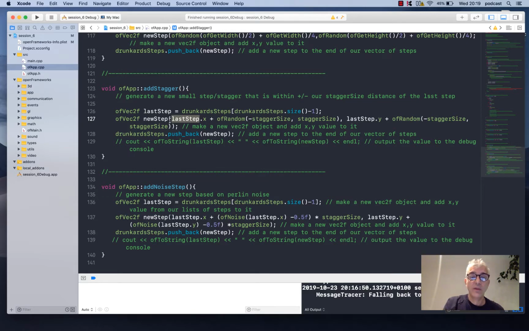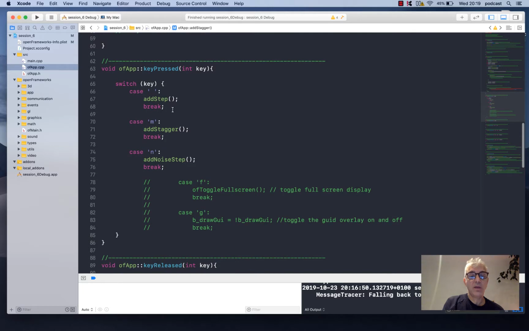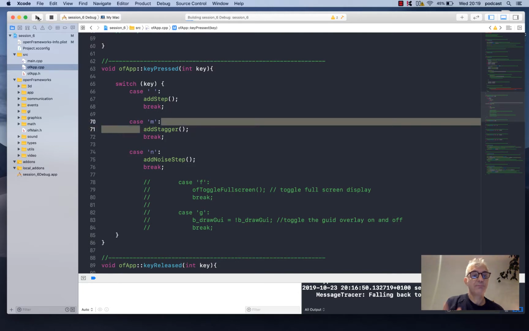And we do that with the X value just here, and the same, we grab last step dot Y, which we've pulled out of the last drunkard steps, and we add anywhere between minus 60 and plus 60 to it. So we're randomly going within a region around the previous step, make a new one, then within a region of that new one, within a region of that. And then, just like we did before, we take the drunkard step vector and push back our new step on the end of it. So when we press the M key, that's what we get. We get the add stagger.